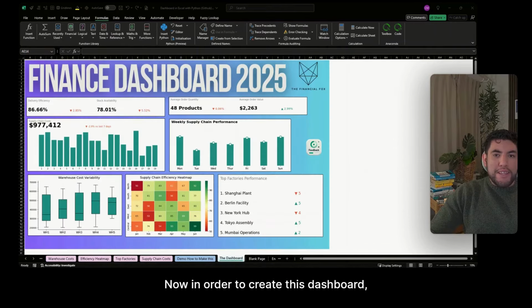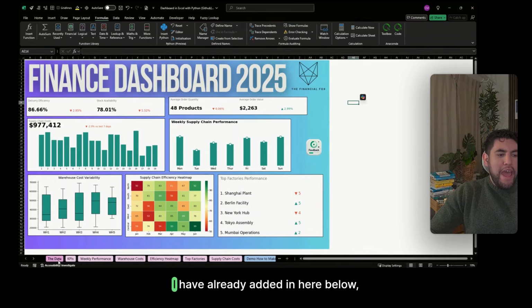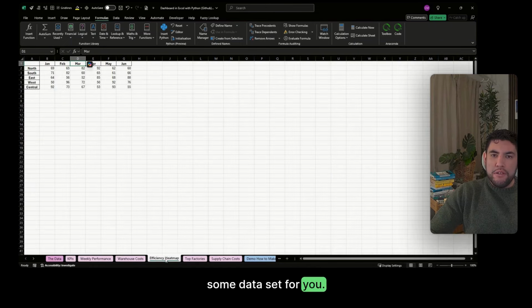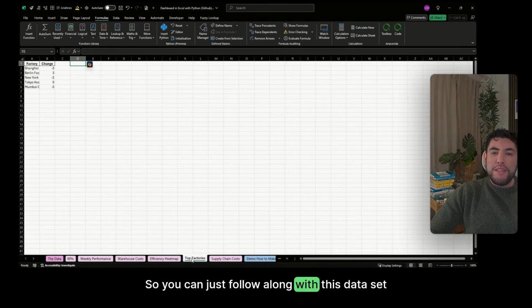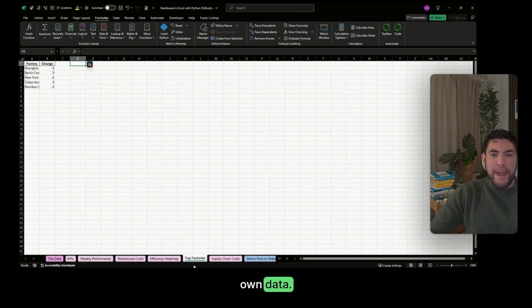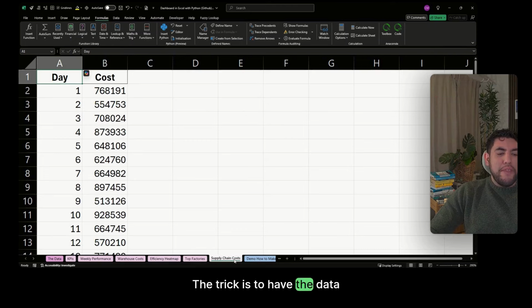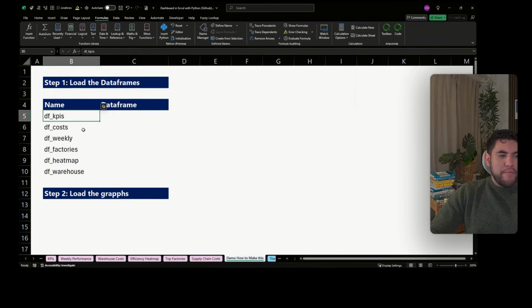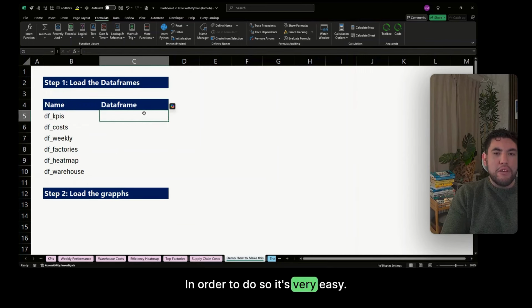In order to create this dashboard, what you will need is some data. I have already added some dataset below for you, so you can just follow along with this dataset, and afterwards, you can replace it with your own data. The trick is to have the data inside a Python structure called a DataFrame. That's the first step, and it's very easy.